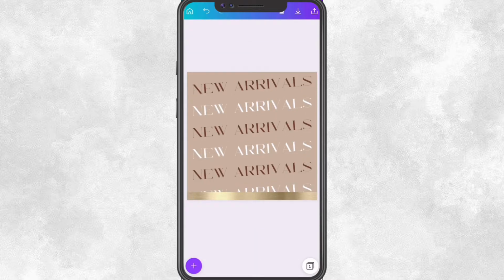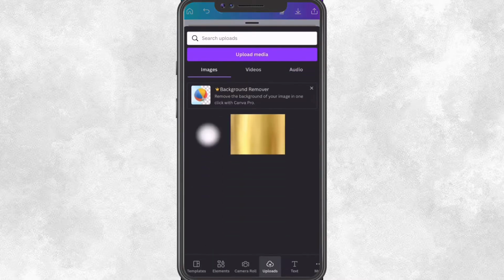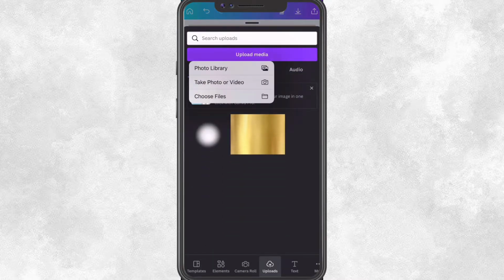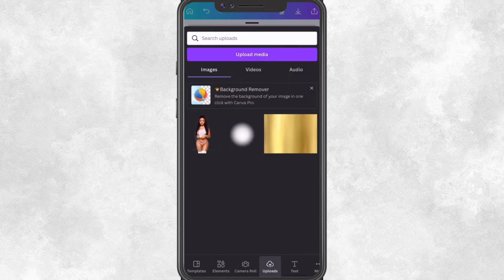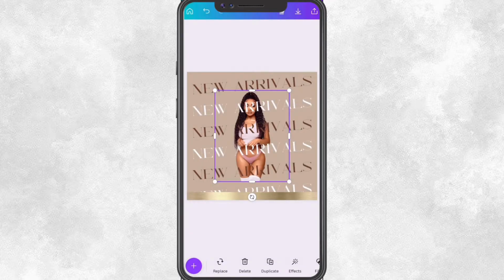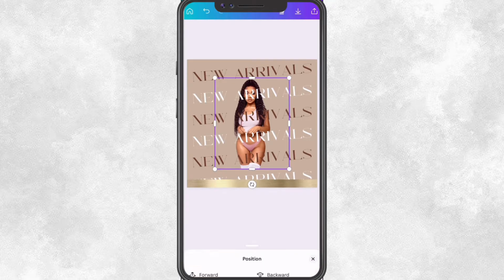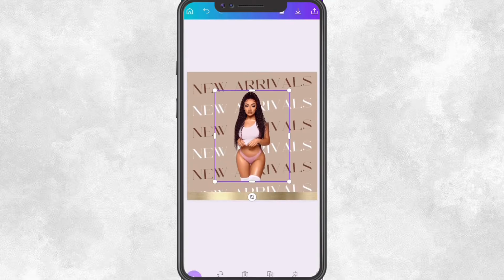Now we're gonna upload our photo that we did in Adobe. So we're gonna go to uploads, upload media. I'm gonna go to position again and I'm gonna bring it to the front. I'm gonna cut off some of it. Just drag this bottom bar up. I'm gonna make it bigger by just dragging the circle on the corner of this box.